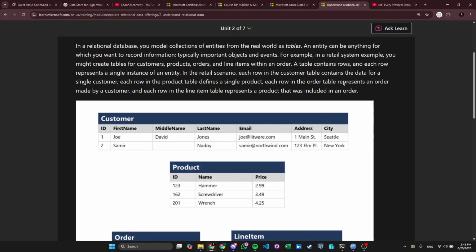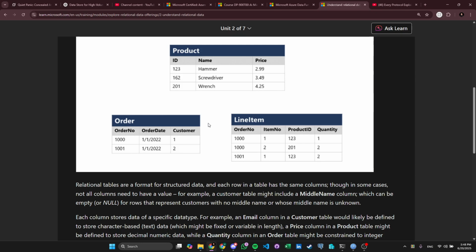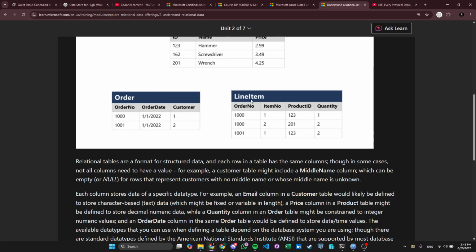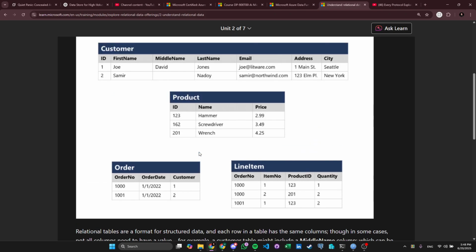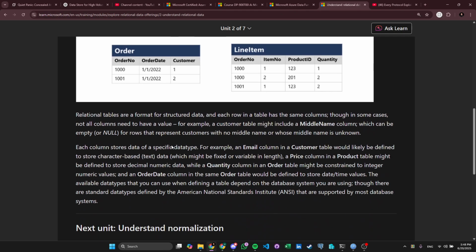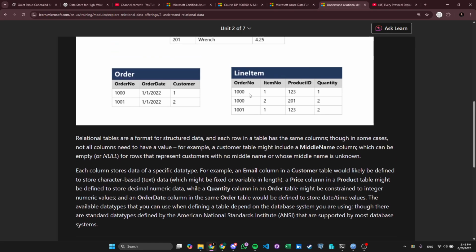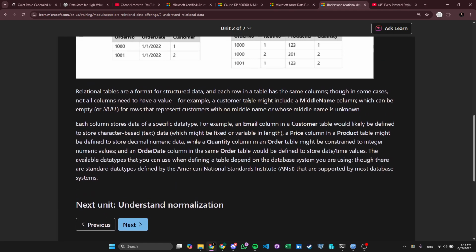Each row in the order table represents an order made, and each row in the line item table represents a product that was included in an order. We should know one thing in line item: no two rows are 100% similar. It might be similar to a certain degree, but no two rows are the same.